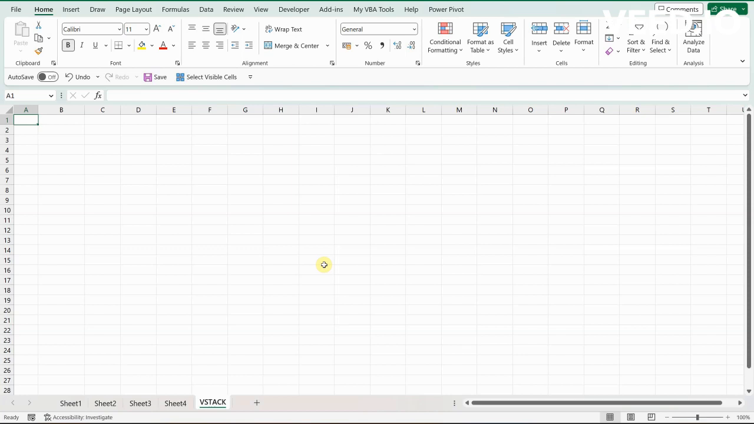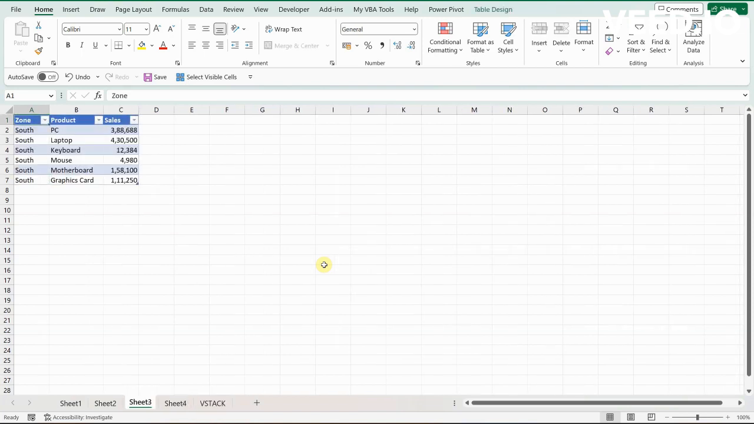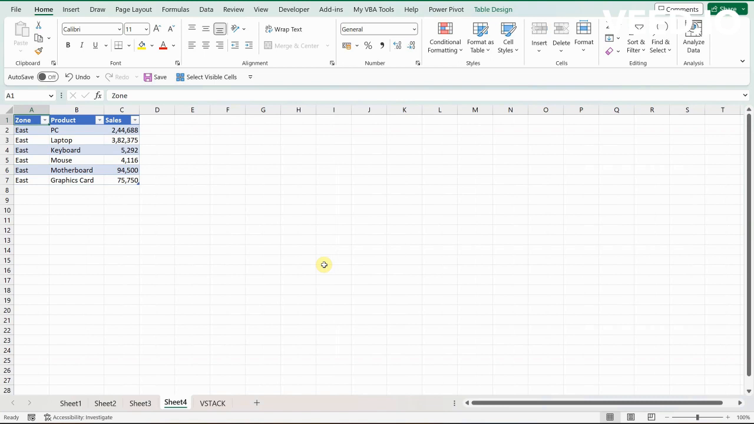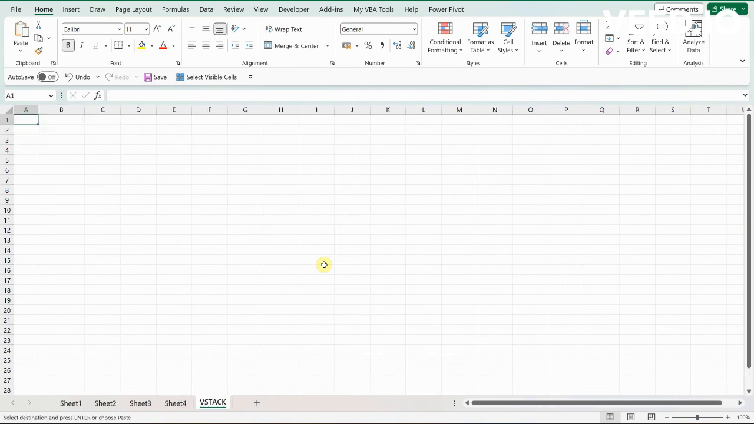Today we will see how to consolidate data from multiple sheets into a single sheet using a formula called VSTACK. Now here we have data in 4 sheets and we need to combine all this data in this sheet called VSTACK. So how do we do it? Now let's copy the common headers into the destination sheet.